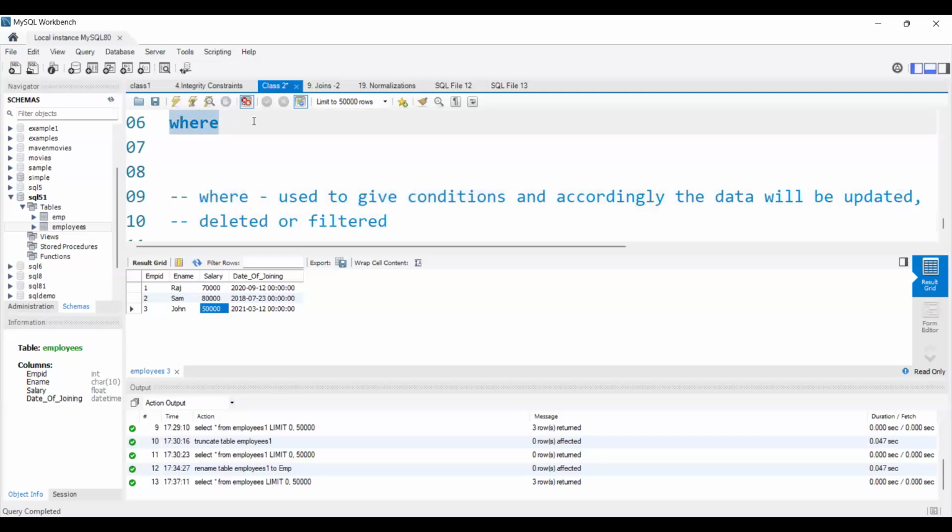First we will write where and then give our conditions accordingly. Suppose if we use where clause in update command, the data will be updated according to those conditions. If we use it inside delete command, the data will be deleted according to those conditions. And if we use where clause in select command, the data will be filtered according to the conditions, because by using the select command we are displaying the data.